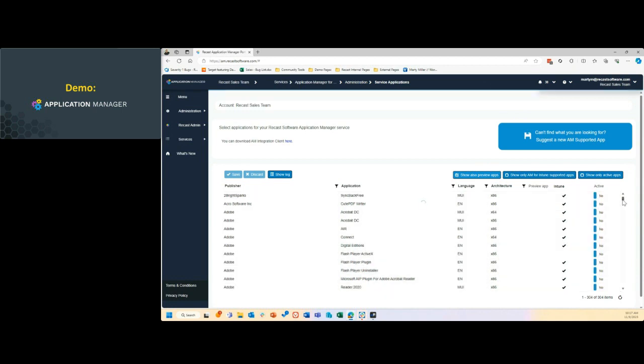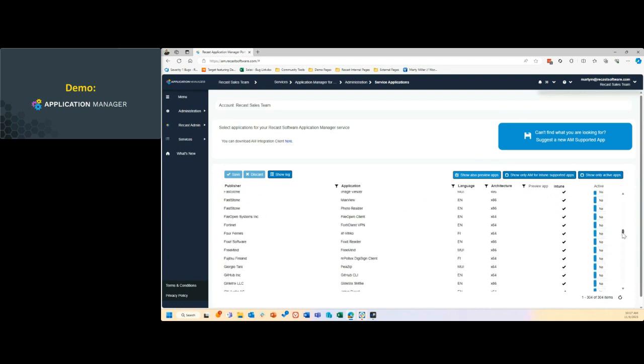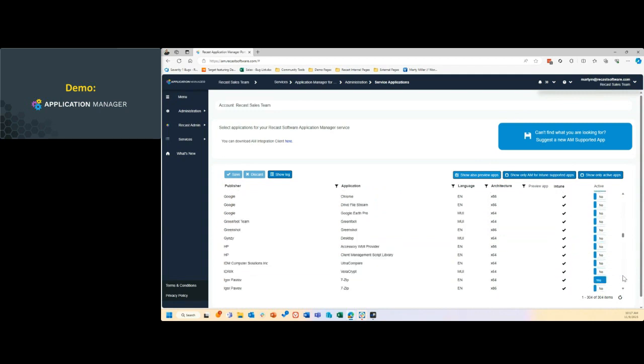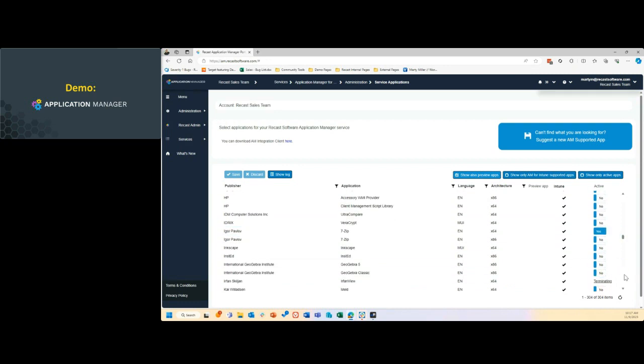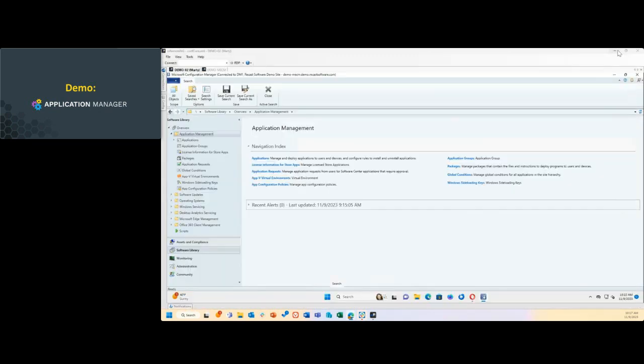And then as it finishes, we can see we've added just a couple of applications that we're updating, like Google Chrome, because Chrome updates a lot. So it's nice to take a look at. 7-Zip is in here, and then there's a couple other browsers. All we need to do on this side is turn things on.